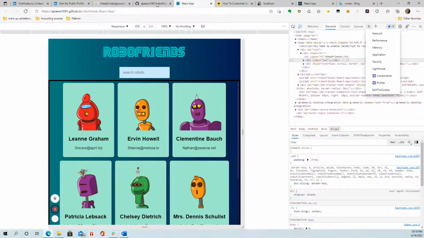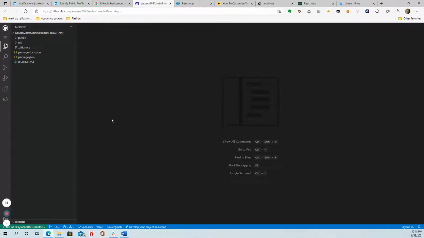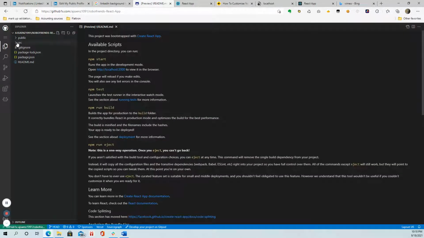I guess I could show you a little bit of the code for this application. So if we go here, you'll see that I have all my components here. It's only a few components. I have a search box, a scroll component, which you saw, an error boundary, a card list, and a card component, which is actually rendered by the card list.